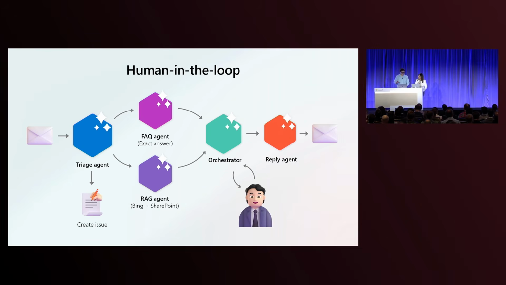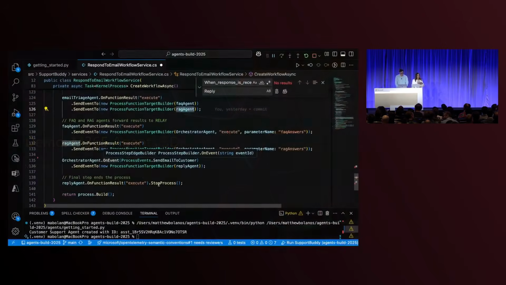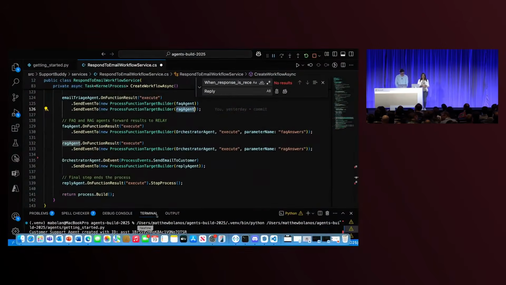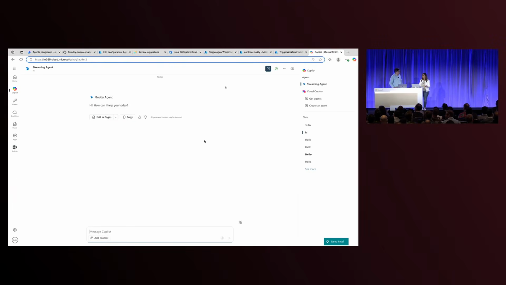I still have a role as a human to do some work, which in this case is to provide answers that the agent doesn't know. And to achieve this, we've integrated with the Microsoft 365 Agents SDK so that you can deploy your agents into Microsoft 365 Copilot. You could have built your own web UI for the agent, but what we're doing is showing that integration into the Microsoft 365 ecosystem, right into Teams, right into Copilot for Microsoft 365, using the Microsoft 365 Copilot Agents SDK.